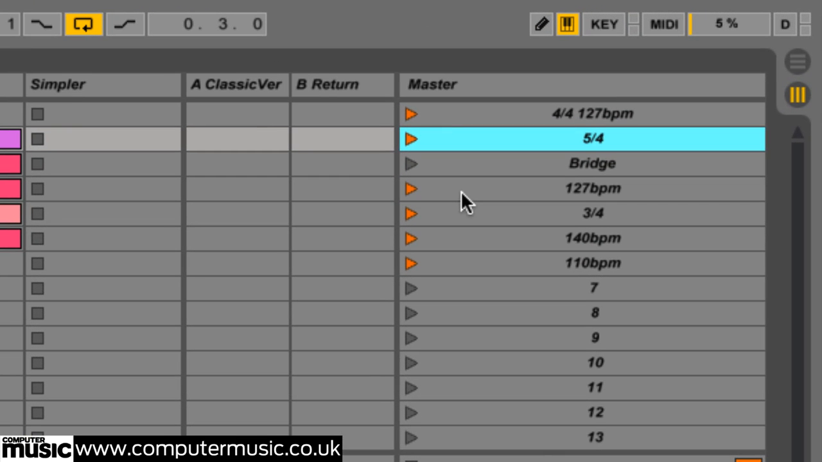Want to change the tempo and time signature at the same time? Of course you do, just name your scene using both. 5/4 127 BPM say.